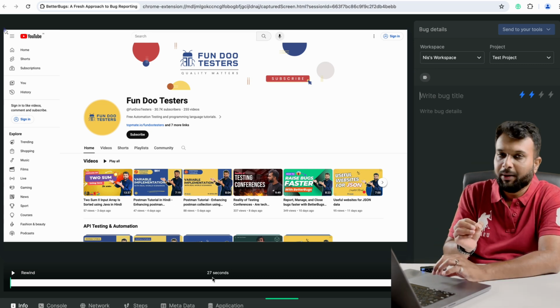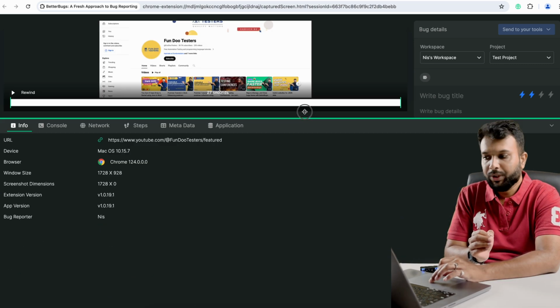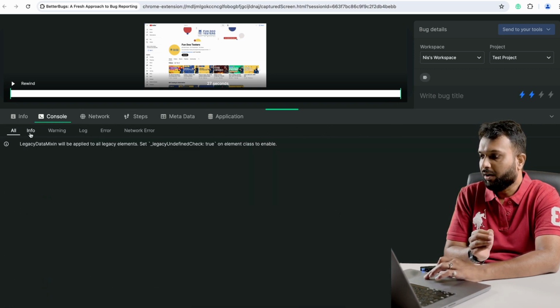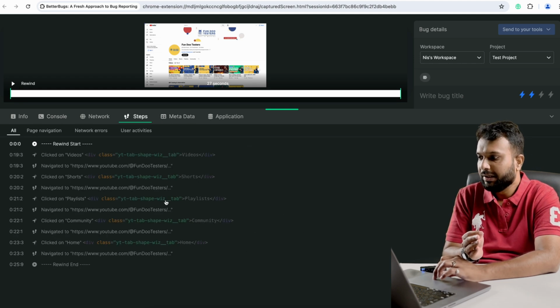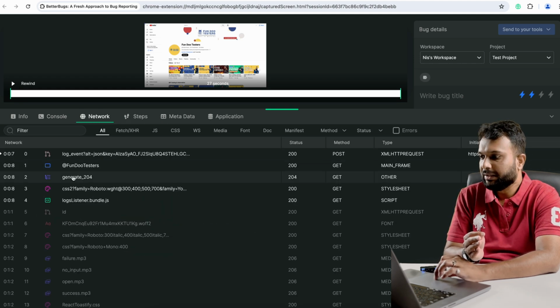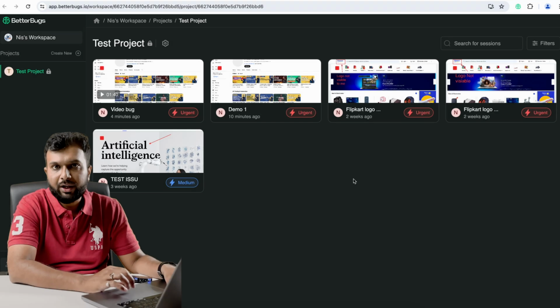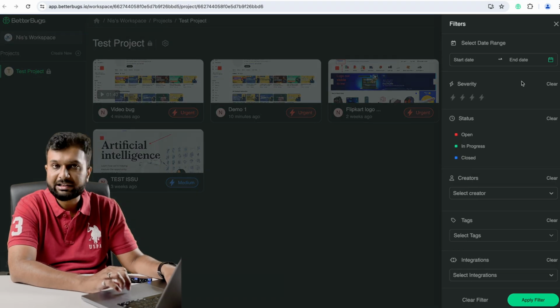And this is again an amazing feature, and this will reduce your time to reproduce the defect. During that time it has also captured all the information. So there are network calls, multiple calls are happening, console data if there are any errors, metadata, steps, all the rewind steps, all the network related activity, all the data is being stored and we can easily raise this defect.